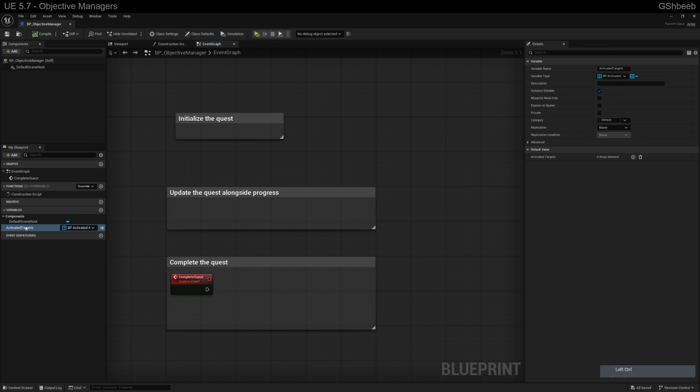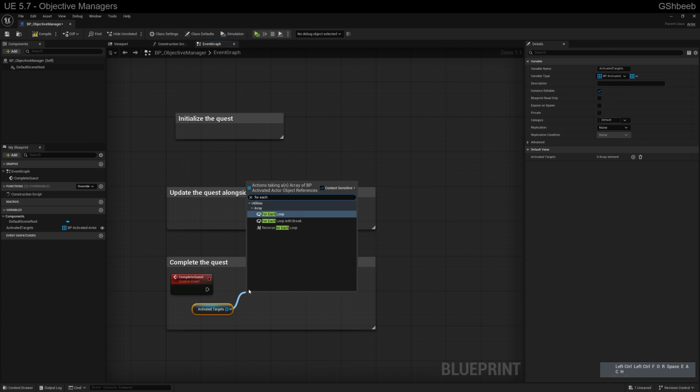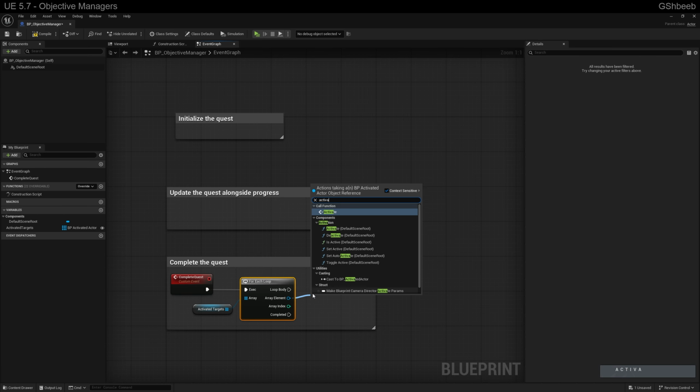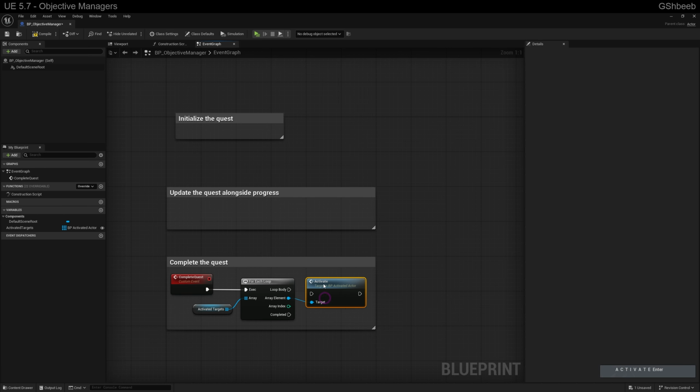So I'm going to control click drag this out here, and I'm just going to say for each, we're going to activate. And the activate is only going to be available if this is the right class. So remember that the loops are passing through a type of object. If you don't have the array being sent in properly, then the array element won't be defined properly, and so it won't be referencing the correct class. So for complete quest, this should work for us.